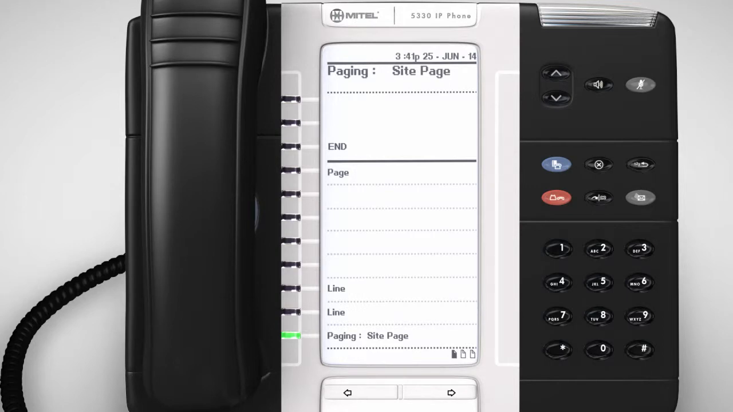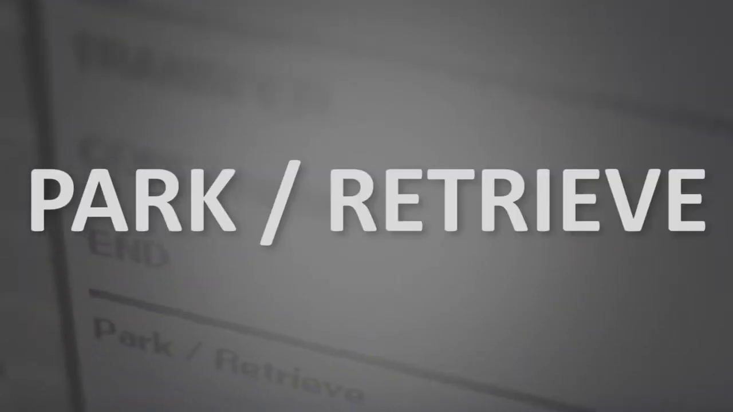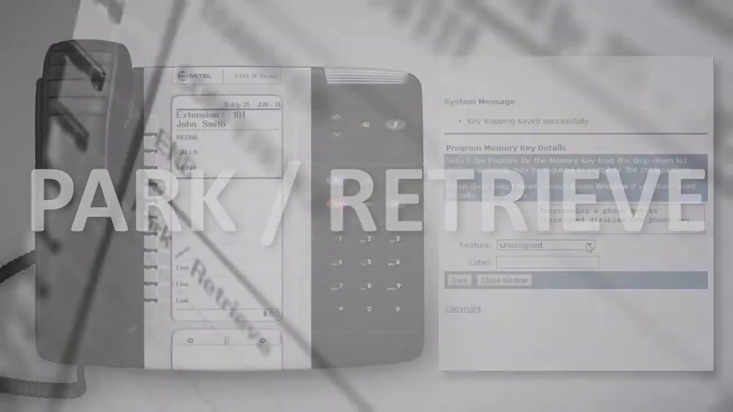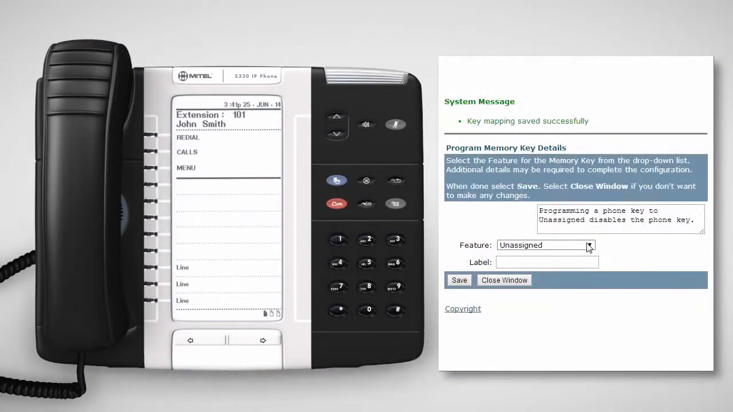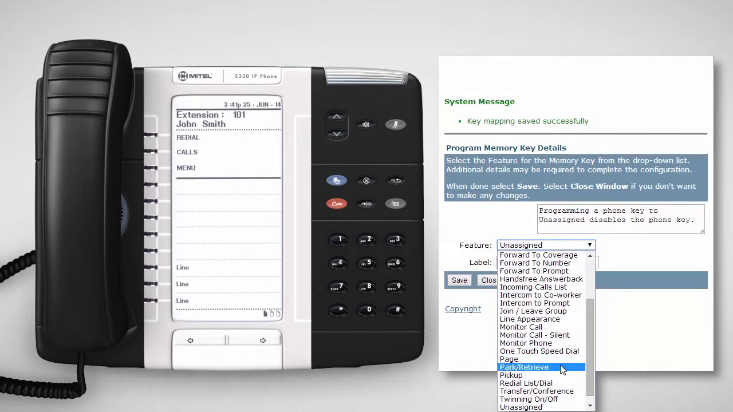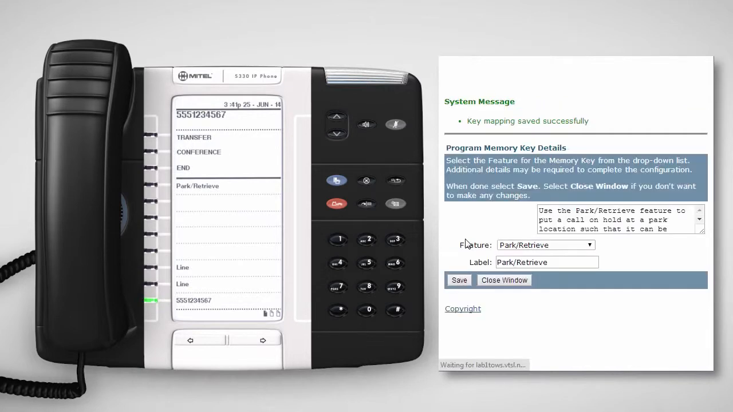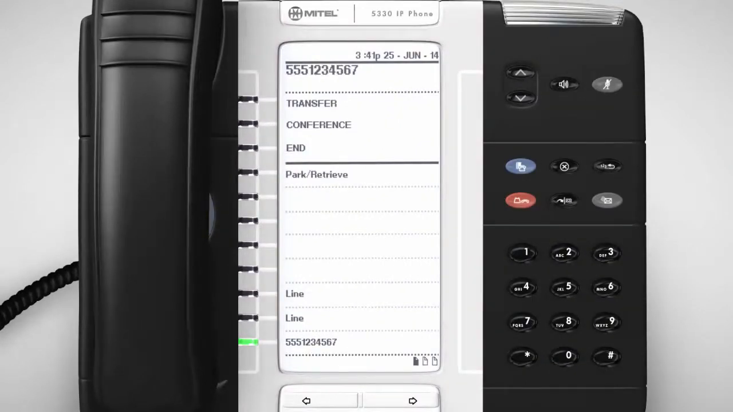The Park Retrieve feature allows calls to be placed on hold and then retrieved by any other handset inside your business. The function can be added as a programmable key. To do this, simply select Park Retrieve from the feature list in the portal, give it a label, and press Save. Let's now see this working.